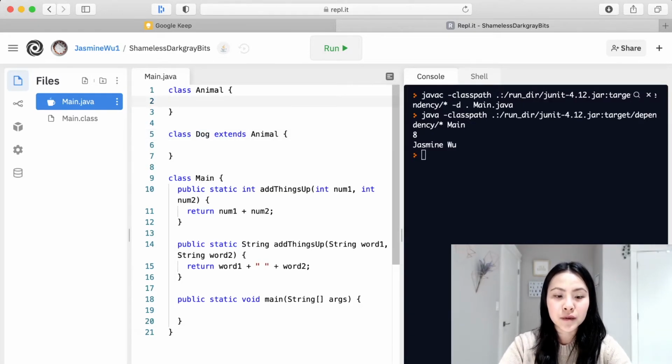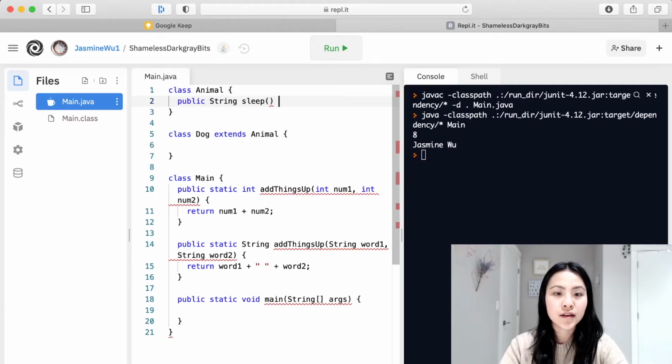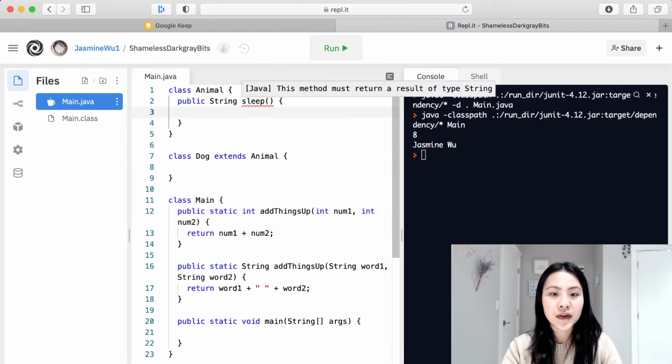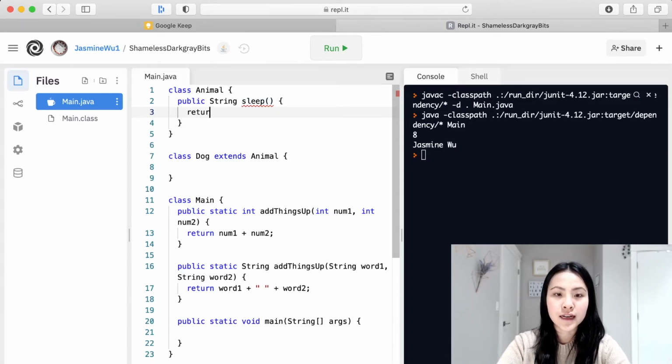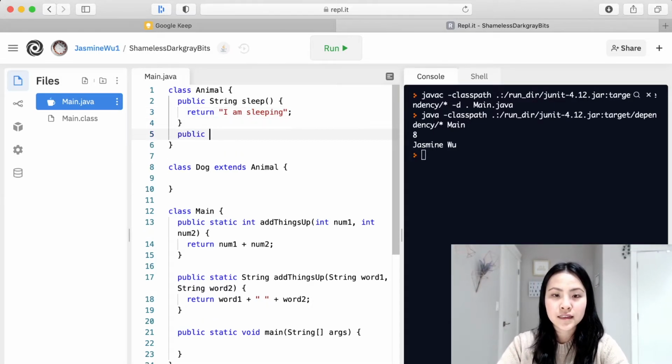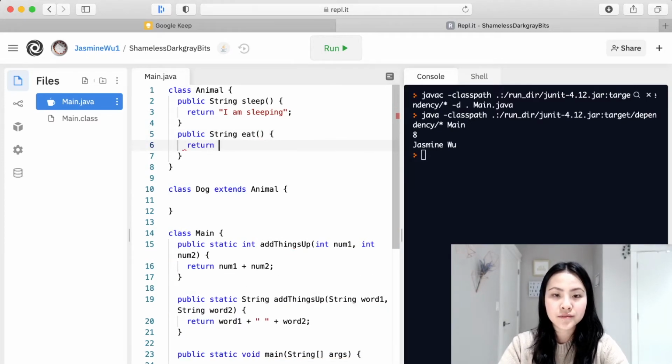So let's say public string sleep. And what this function will do is that it won't take in anything, but it will return a string called I am sleeping. And then let's create another one. Eat, return I am eating.